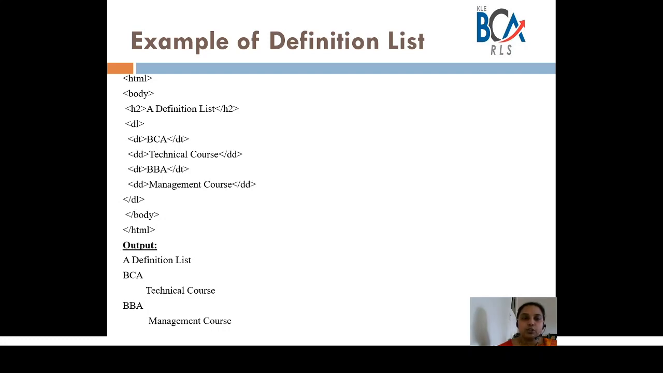So which term do you want to define? That is BCA. That is why it is going to be included in the DT tag. Now the definition for the BCA course is going to be included within the DD tag, and then we are going to close the DD tag. So this is one term you have defined, BCA as a technical course.